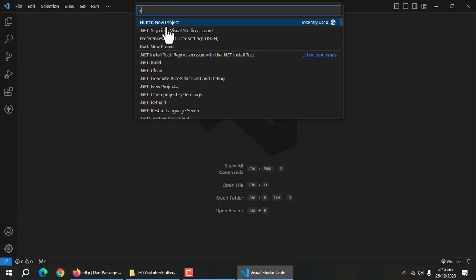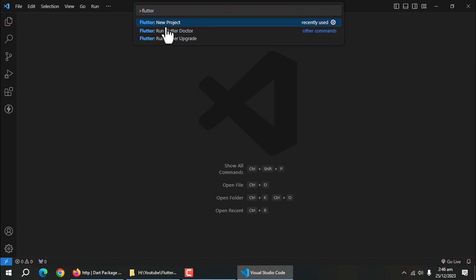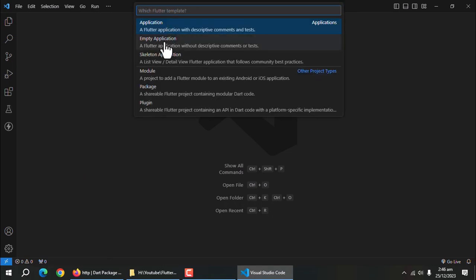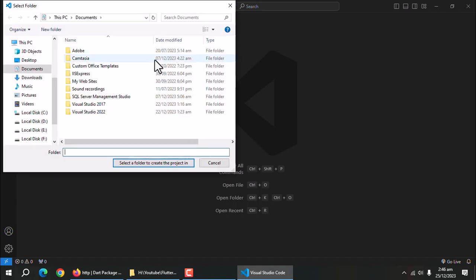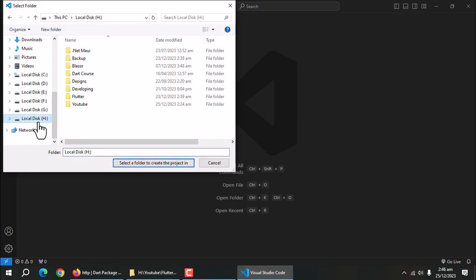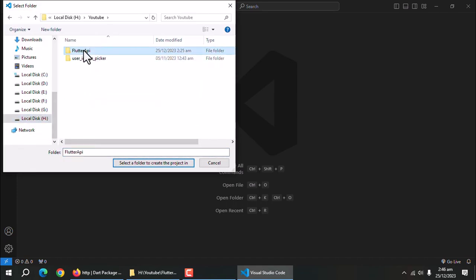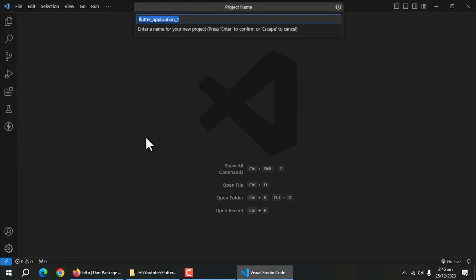Type F1. And type Flutter new project in search box and hit enter. Choose empty application. Now, choose directory to place your Flutter project. I'll place it along with my API project. Now, enter the name of your project.